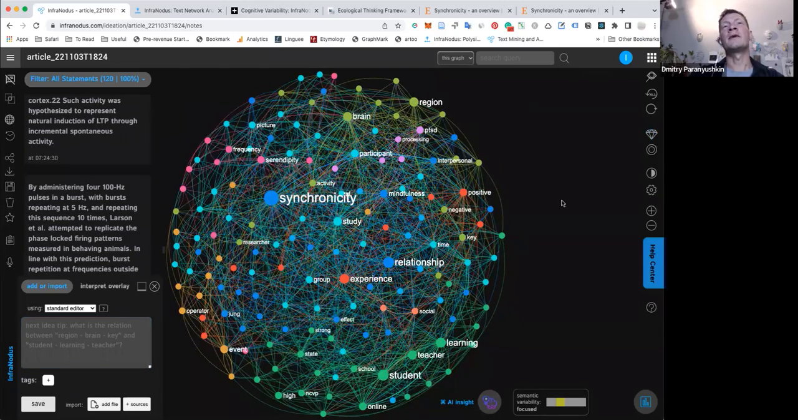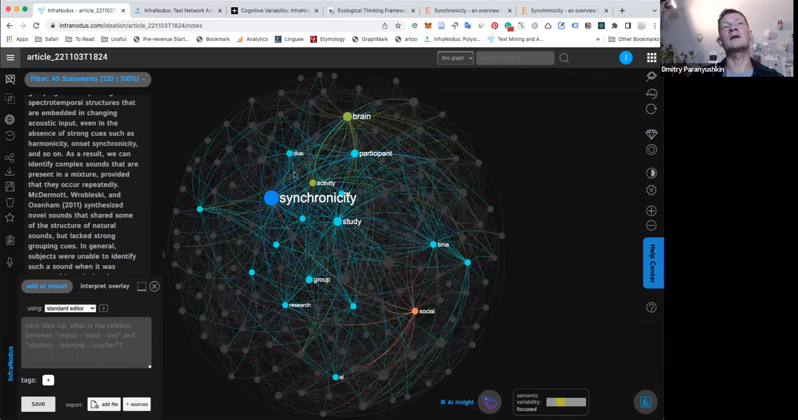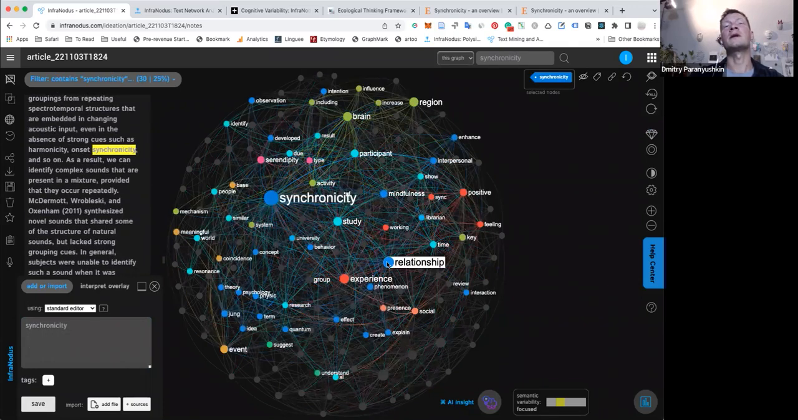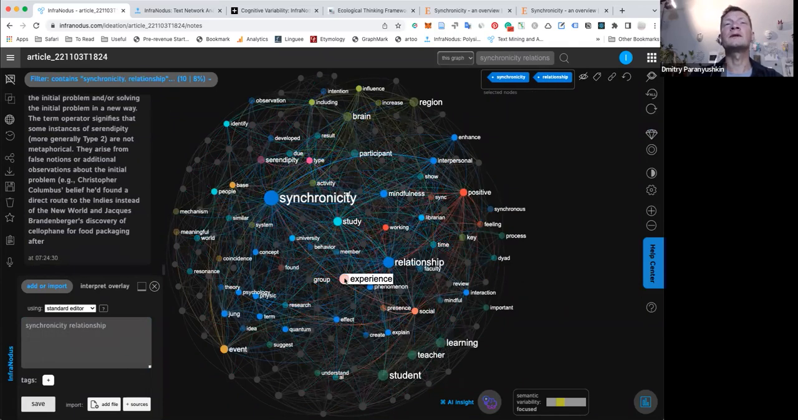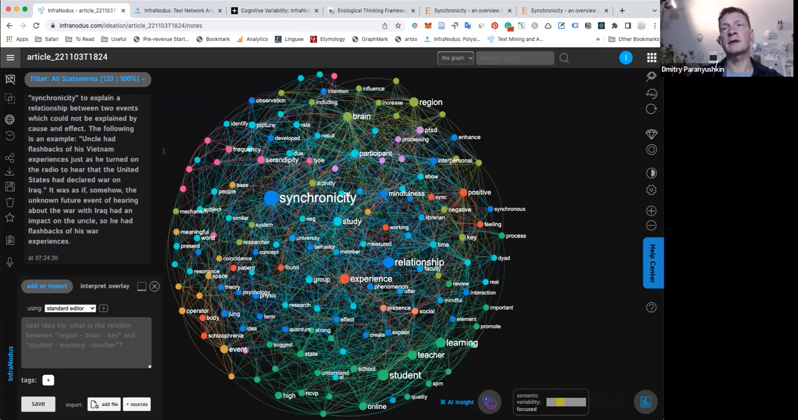And here we try to use the same logic. So first I would just look at the main keywords and understand that synchronicity is an important topic in this collection of texts. Then I also see that the topic relationship is important, experience, all this stuff. I can also click on them and see in which context they're used.